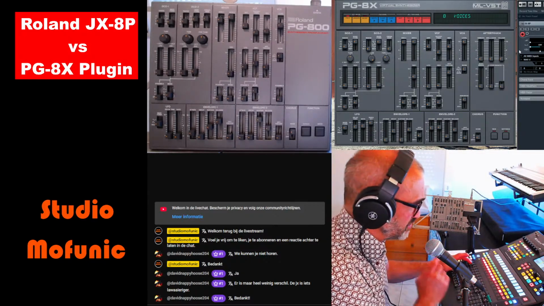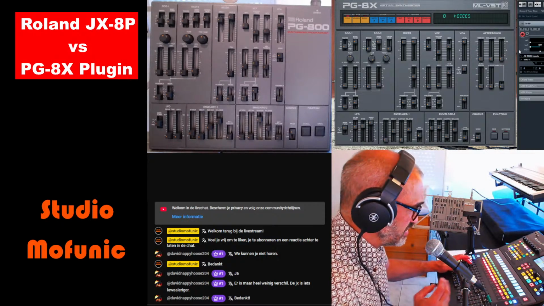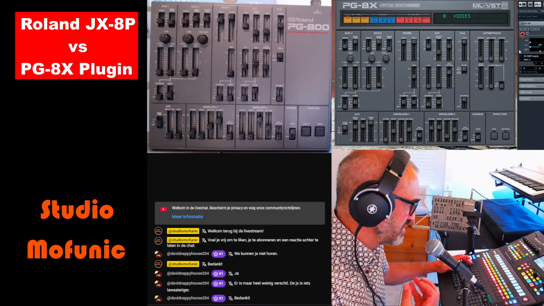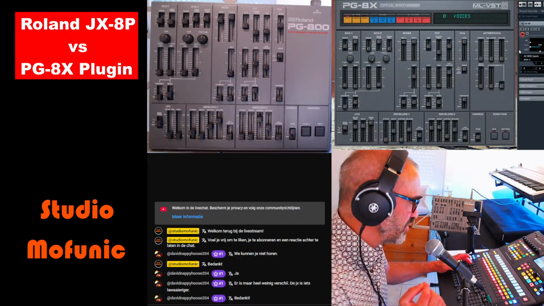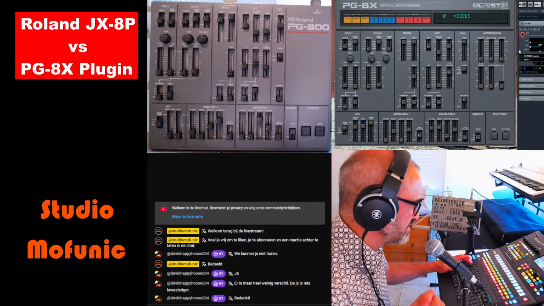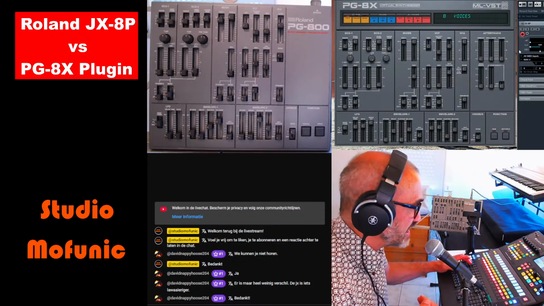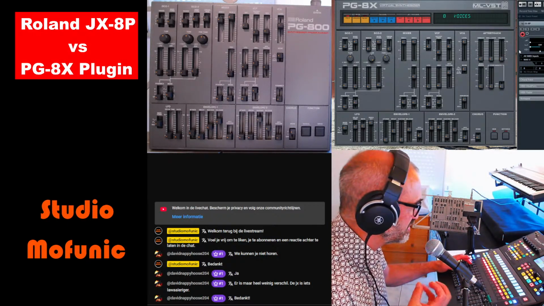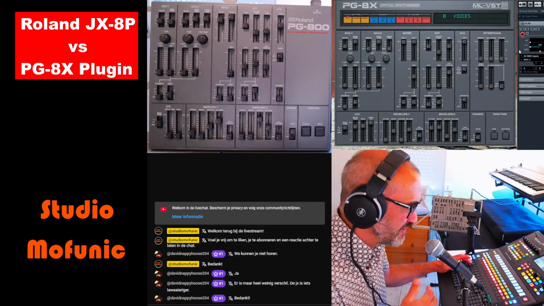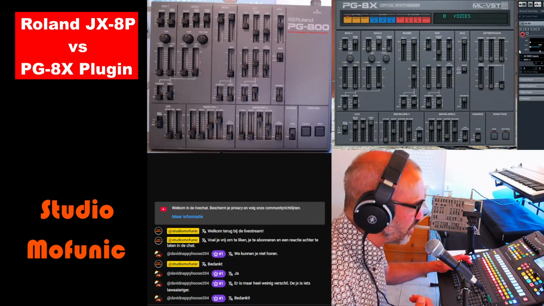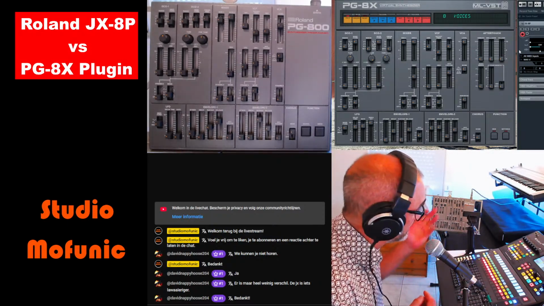And there is one thing that you're going to hear also. When you're on those patches where the sound is not so loud and more in the low end, then you will hear that the PG-8X is more bassy, a little bit more in the low end, and the JX-8P is brighter. There is a little bit more in the high end, and instead the plugin is more in the low end. And that's the difference in the filter, of course. This one is digital, the other one analog.